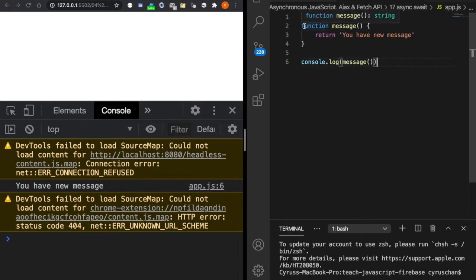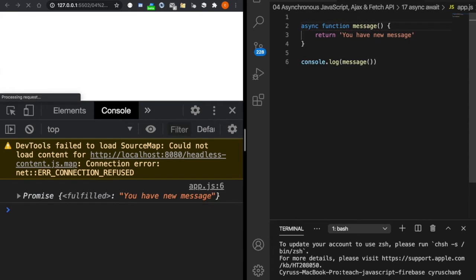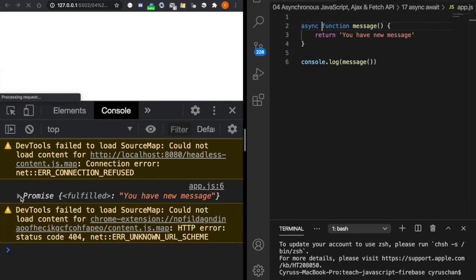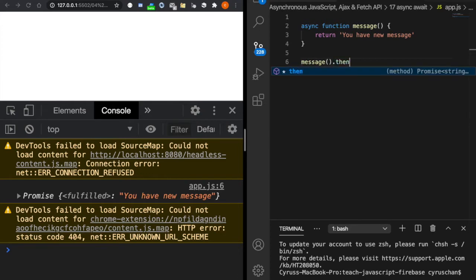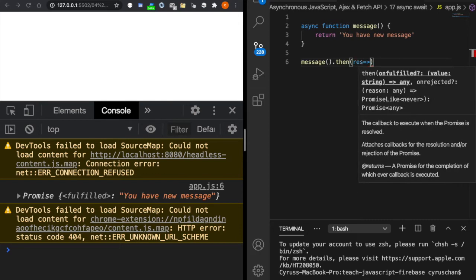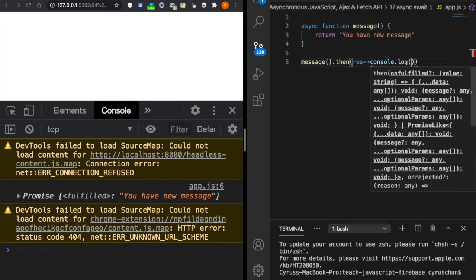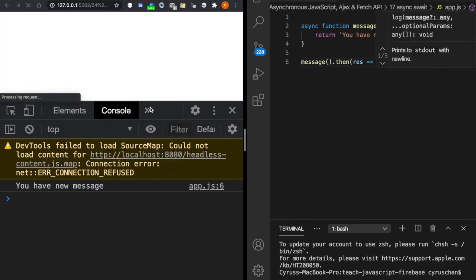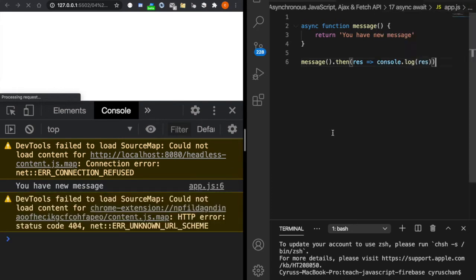But when we add the async here, you will see instead of popping up the text, you will receive the promise. So in order to get the text, we have to use message.then, and then res, console.log res. Now you still get the message, and we can also change this to the arrow function.